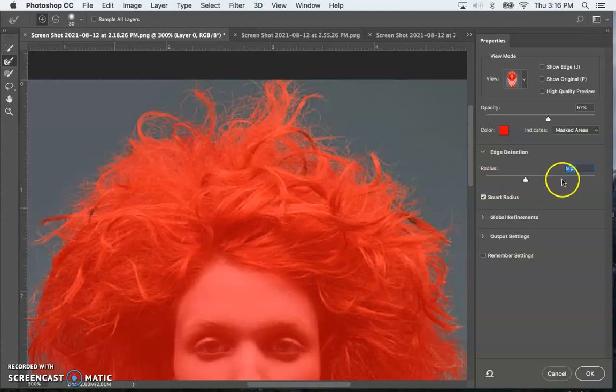So I'm just going to bump this up until I start seeing, you know, I don't want to make it look too wild, because you're never going to select every single piece of hair. You just want to select as much as you can so that it looks real when you put it on a different background. So I just bumped the radius up to about 31 pixels, somewhere in there. If I go too high, let's see what it does.